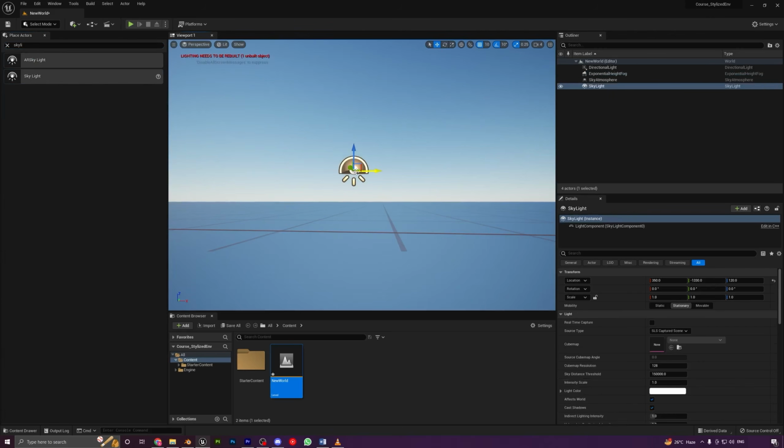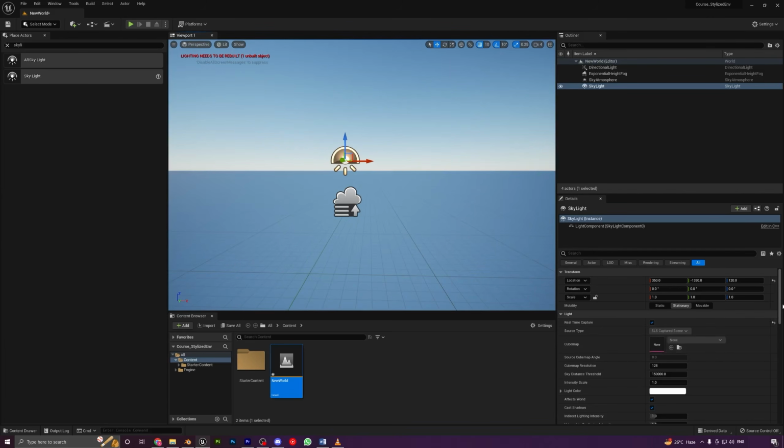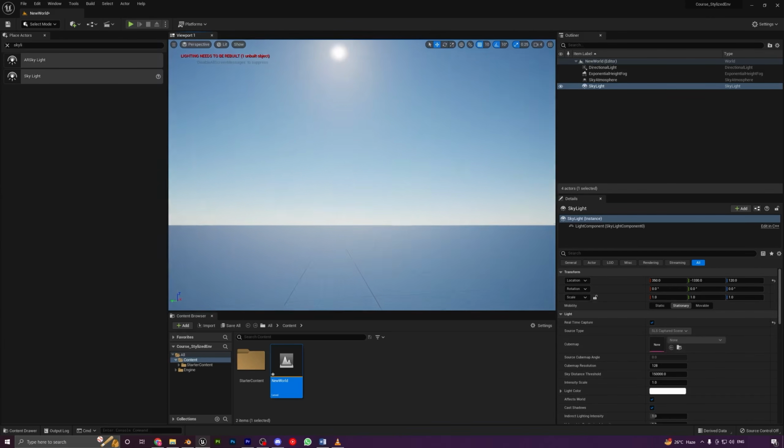Next we can add is skylight. So just drag and drop the skylight and make sure to enable real-time capture from over here so that we don't have to capture it again and again. It will automatically update whenever we change the lighting.